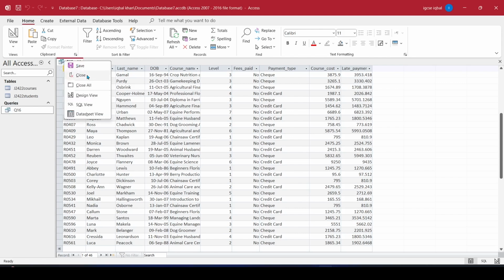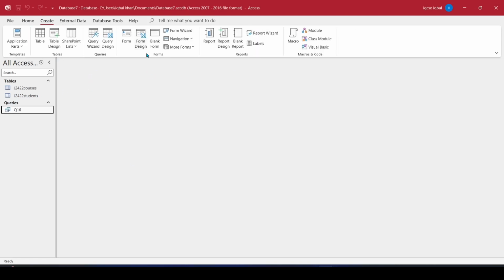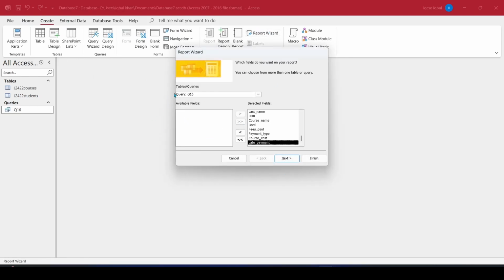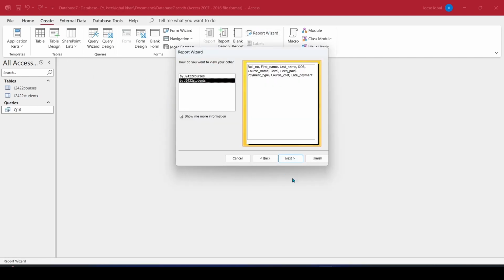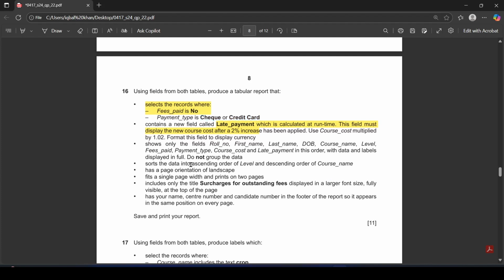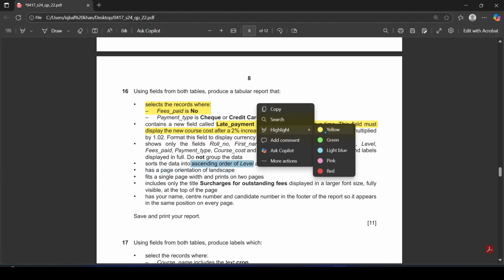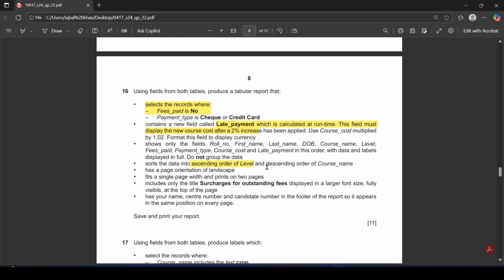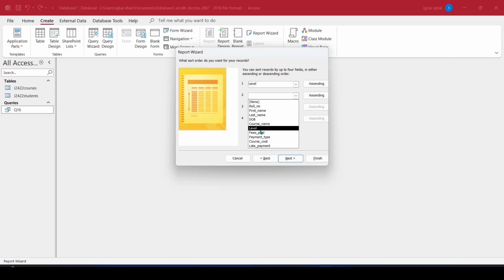Right click, save, right click, close. Now let's go to create, report wizard. We will put all the fields of query Q16, then next, next, next. Label should be in ascending order, so here is the label. Next, and descending order is the course name, so course name will be in descending order.